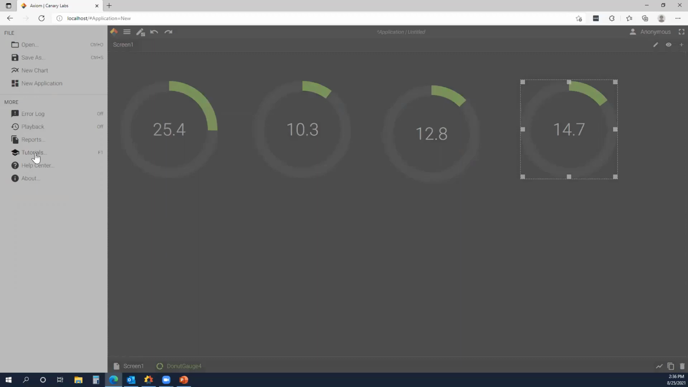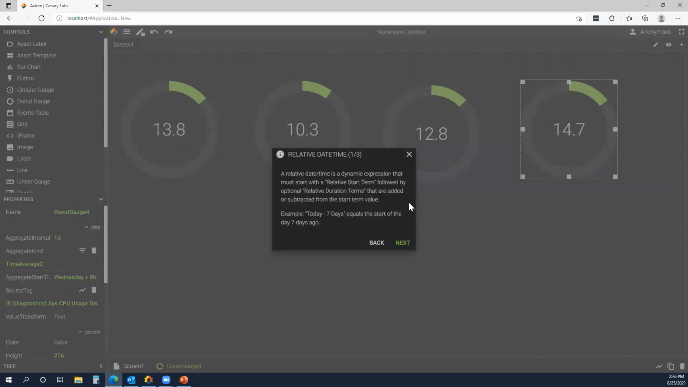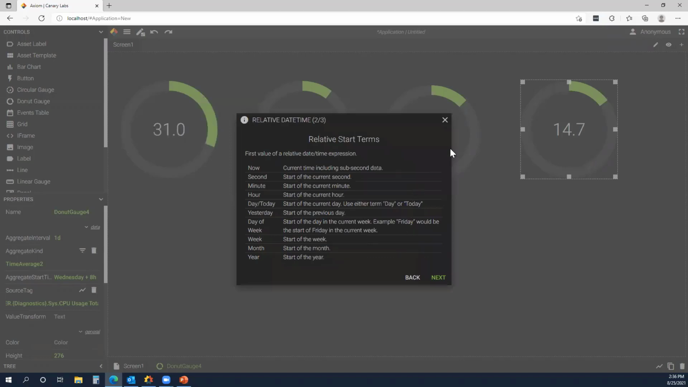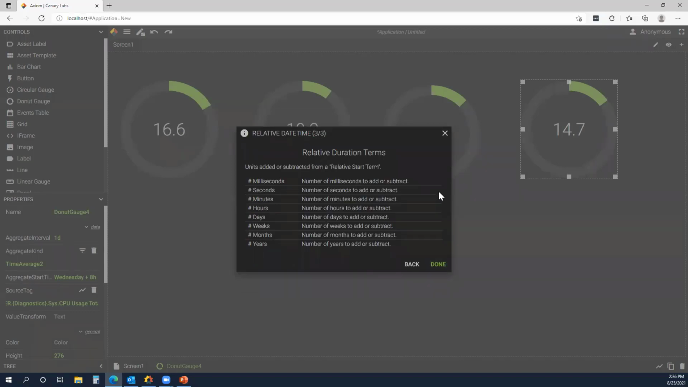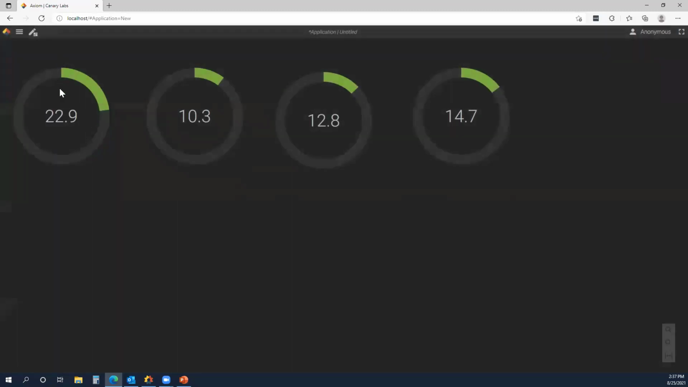Sure, Jeff. Okay, let's look in the Axiom tutorials, and I will show you where we have provided documentation for you to reference. This pop-up will take you through how to apply relative start terms as well as relative duration terms. Now, as you can imagine, you can get very specific. If you want to see maybe what the value was of a certain tag at the start of a week, maybe at the start of a month or the end of a month, it's just different ways to apply context to your data. Because as you can see with this first donut gauge, showing us the raw value sometimes can be useful, but many times you want to see the data in a different context, and using relative date time can help you achieve that.